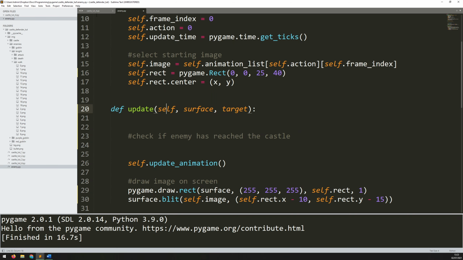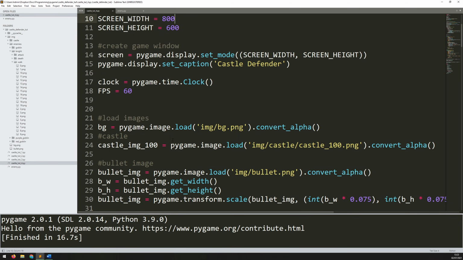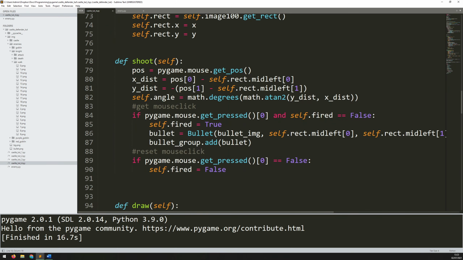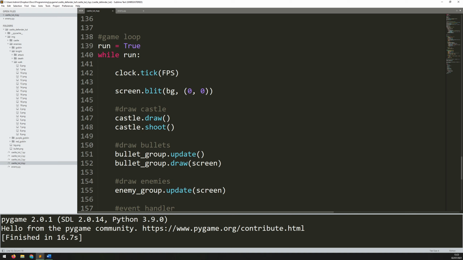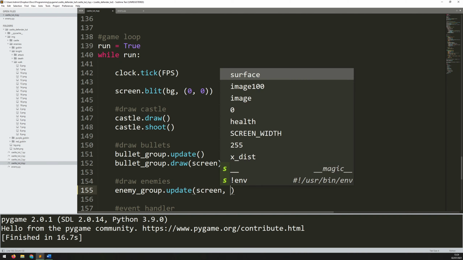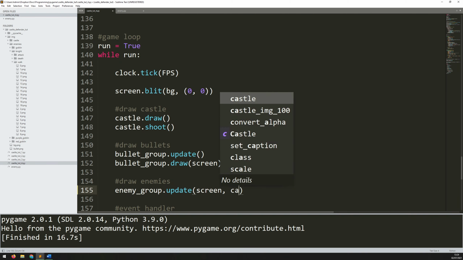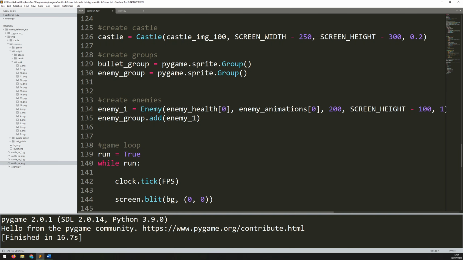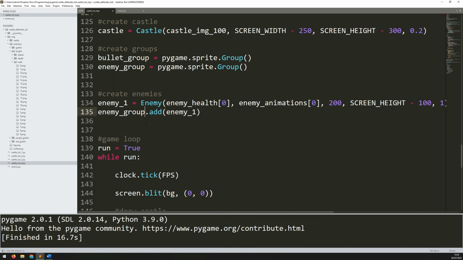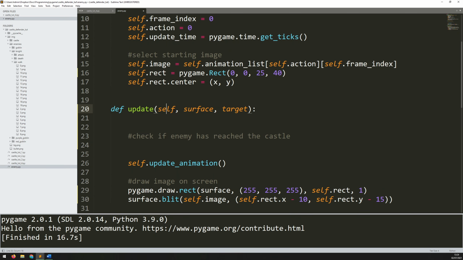Now I need to go back into my main code here, and just down in the main game loop where I'm calling, this is my enemy group update method. At the moment, I've got the first argument, which is a display screen or surface, and then the second argument is going to be the castle. So this is the target that I want to be checking against, and that's my castle instance right here.